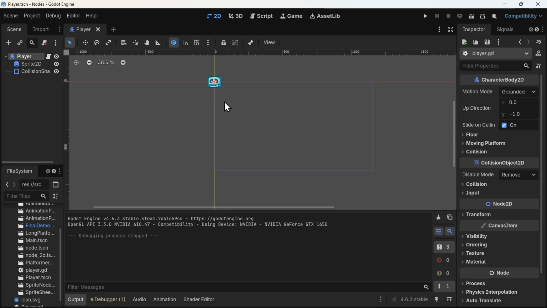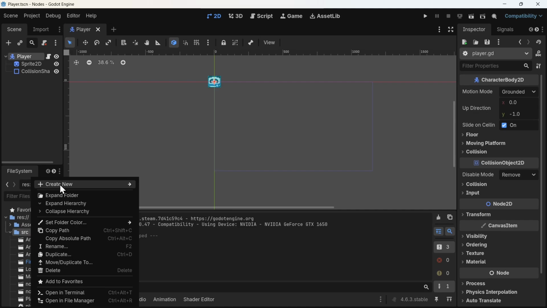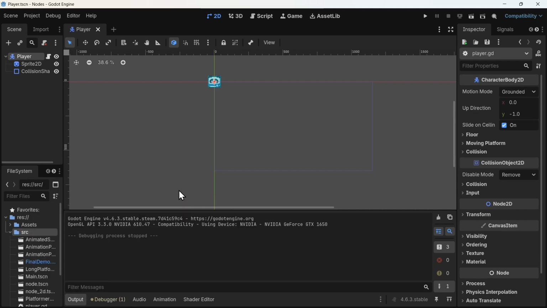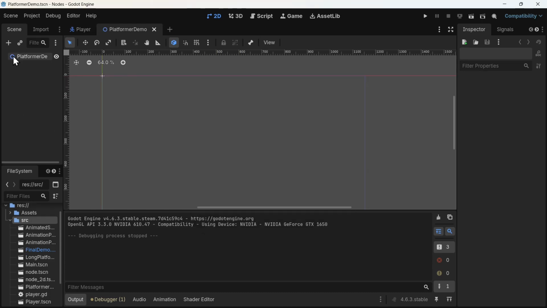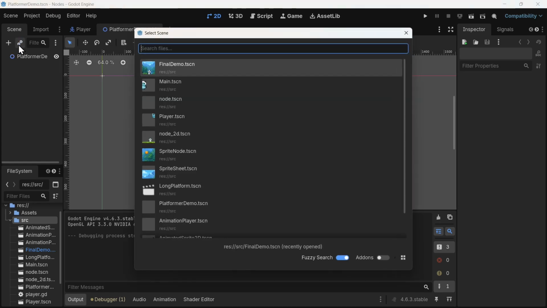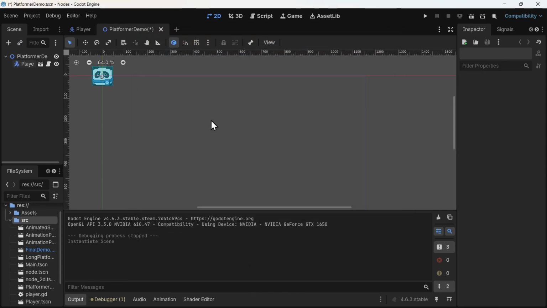Now let's look at some platformer movement. To do that, I would need to create another scene. So I would create a new scene, let's say PlatformerDemo. Now that I have the scene created, I would add my player node into it. You can see the button here which is Instantiate Child Scene. I can click here and select my player scene. You can see the player scene is now part of our platformer demo scene as well.